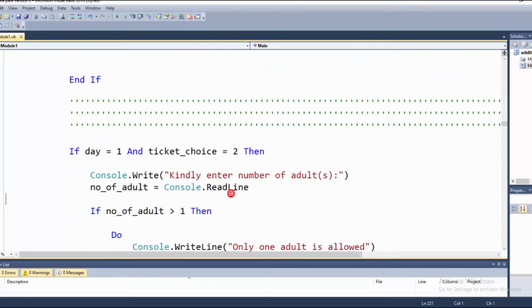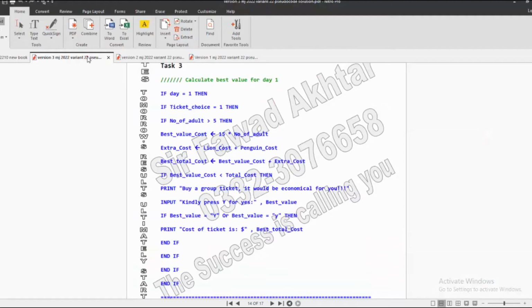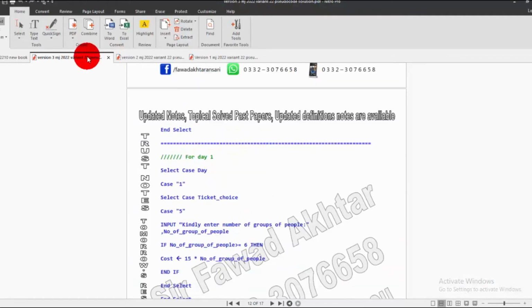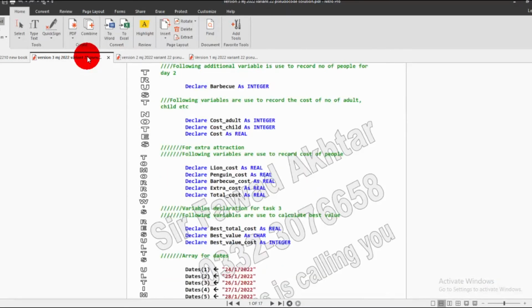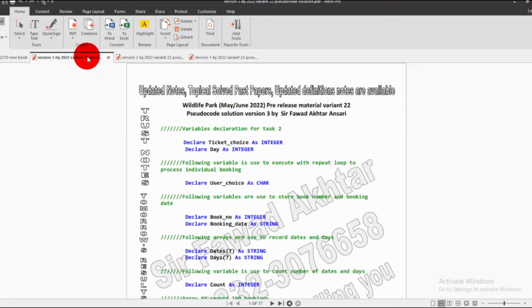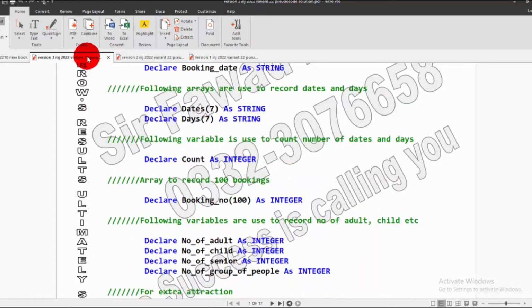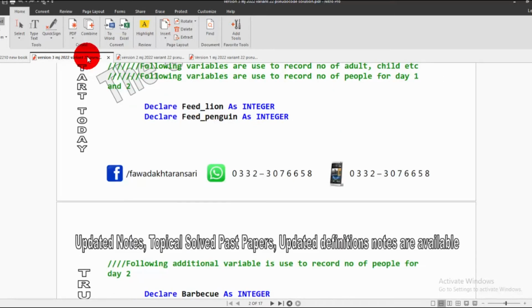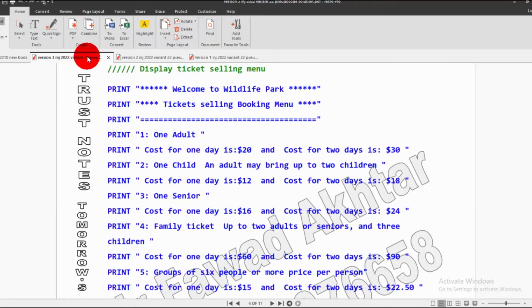Now we do the implementation of version number 3. Okay, so I did change in the version 3. There is no change in declaration, as you can see. There is no change in initialization. All variables are same. Task 1 is same.